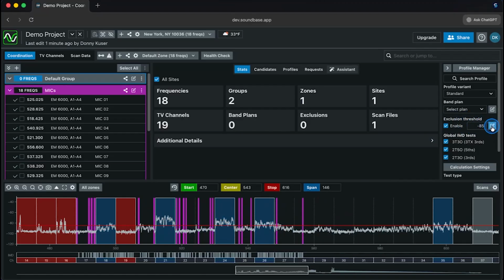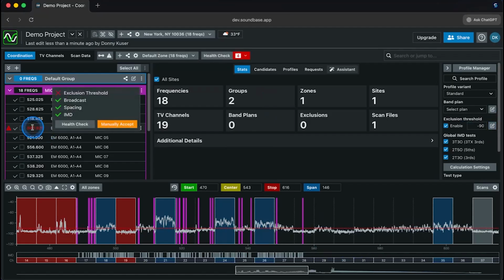If I want to come in over here and change this to minus 90, you can see now there's a couple spots where the frequencies fall below the scan data line. And health check has automatically run, and if I were to hover over a frequency, it tells me exactly why the frequency is no longer compatible and marked as incompatible. That is because of exclusion threshold.